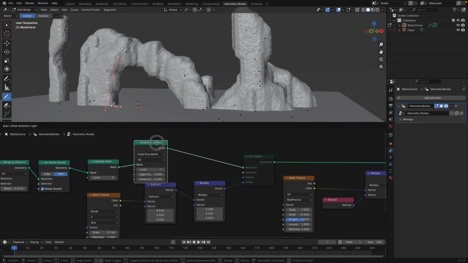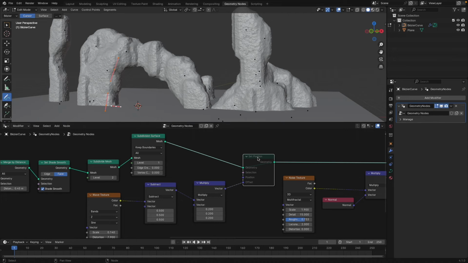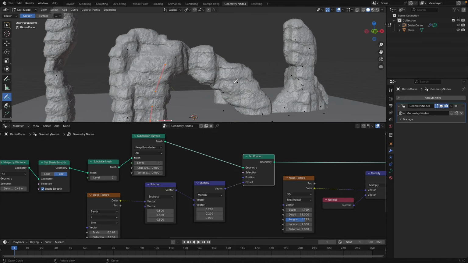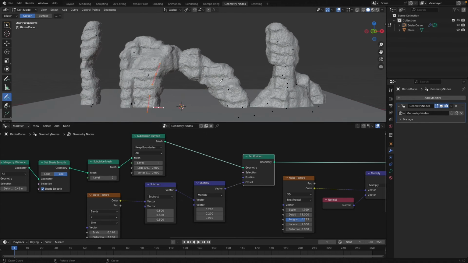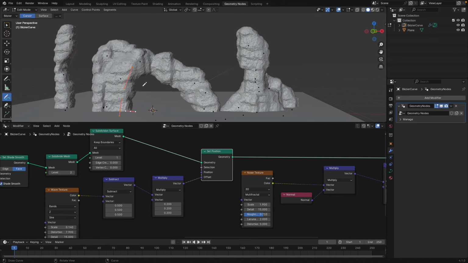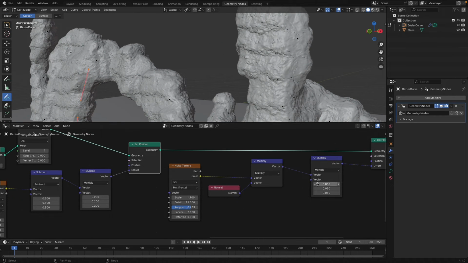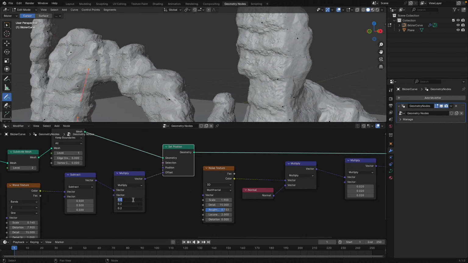And then if we bring back our set position node with our wave texture and layer that on top, you can see what we're getting starting to look really, really cool. We might have some competing noise in there with things overlapping too much. So I might take my noise texture down a bit, and then you can just dial in your wave texture as well.